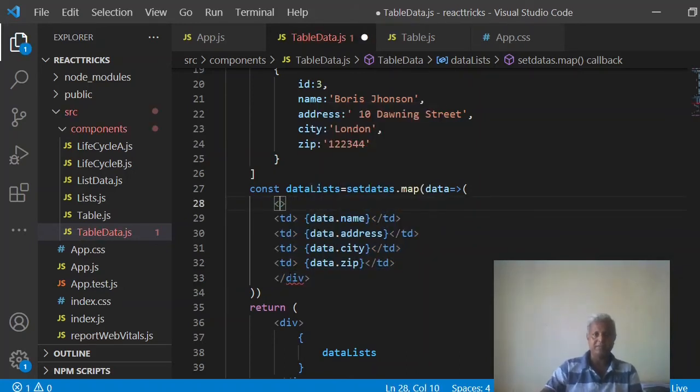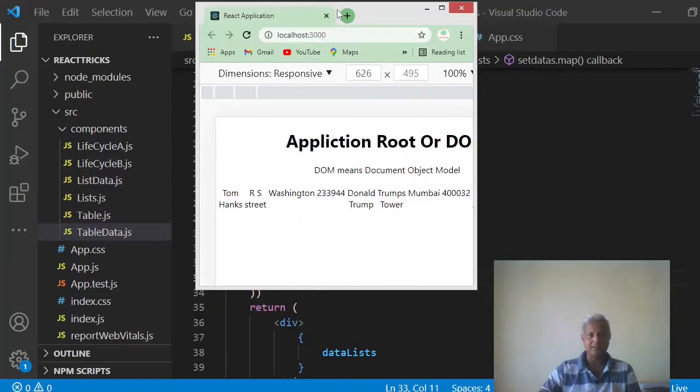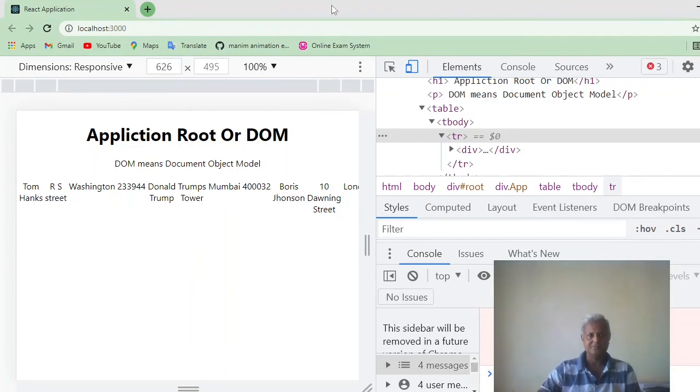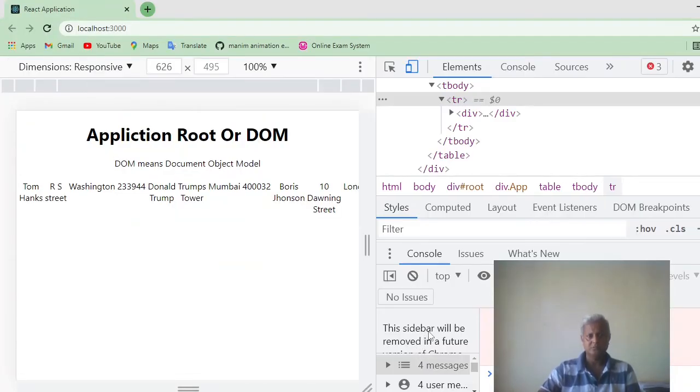So I remove this one and make it a fragment, because I don't want extra DOM to be there. And then you see that this warning will automatically be gone. Refresh. So now the elements are represented properly, that is fine. And here is a warning, table as tr. Now let me see.